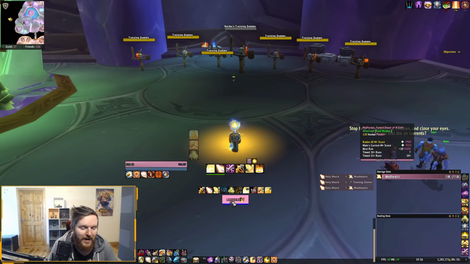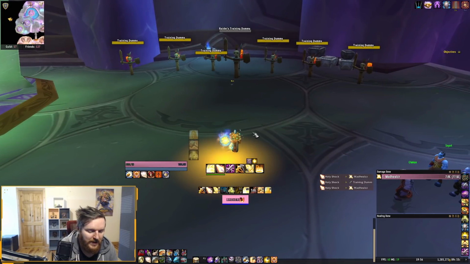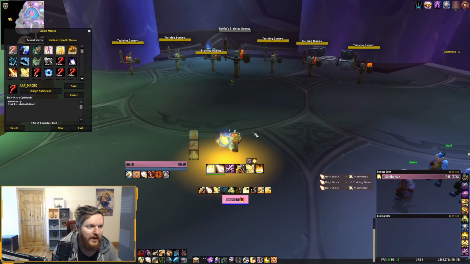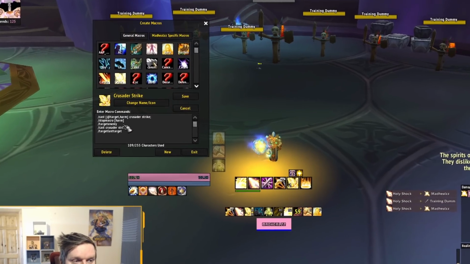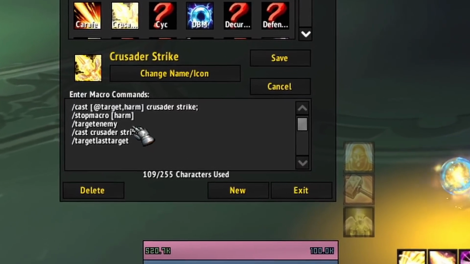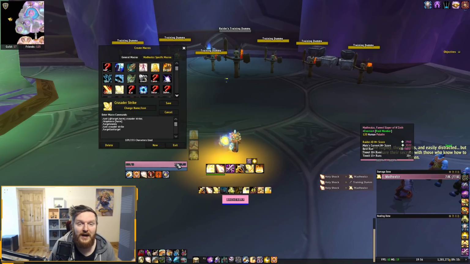Now, another macro that I use for Holy Paladin, which is used by a lot of Holy Paladins out there, and I have to talk about this, is the Crusader Strike macro. And a lot of people will be using this. It's going to be listed in the description below. So this macro here means that it's going to target the closest enemy to yourself with the Crusader Strike, even if you have someone like a friendly target selected.